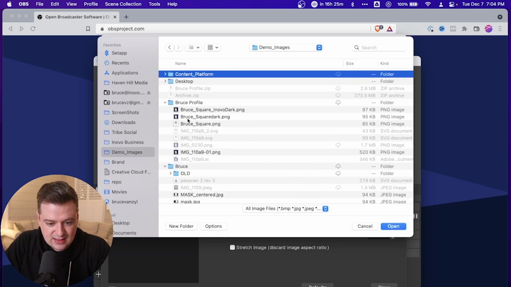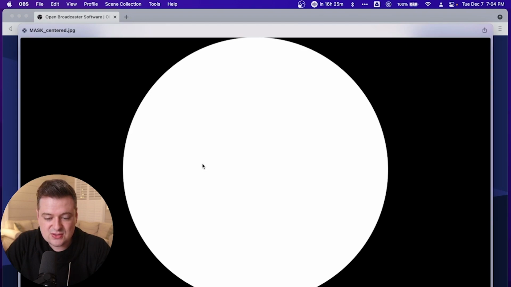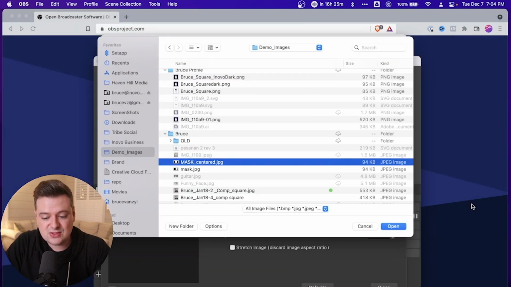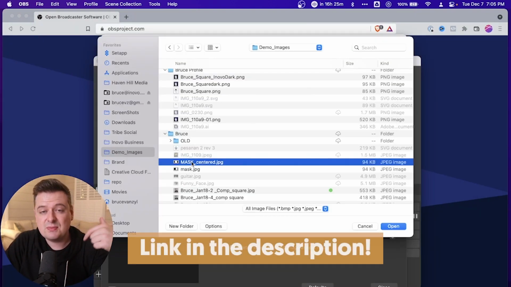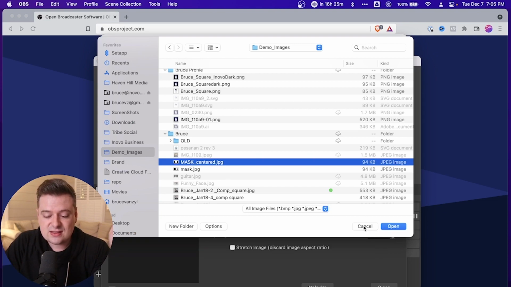Yes, it's called mask centered. It's just an image with white in the middle and black around the sides. What this does is it says, keep everything that's white in here, and anything that's black, crop that out. I'm going to upload this image to the description of this video, so you can grab it and use it in your own OBS project.